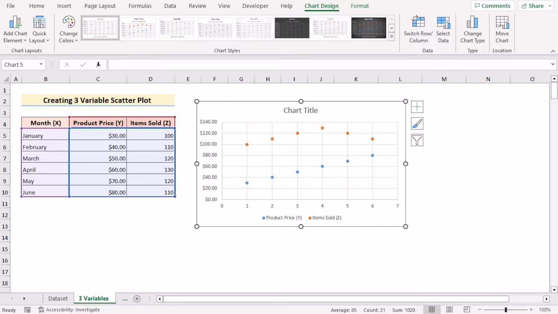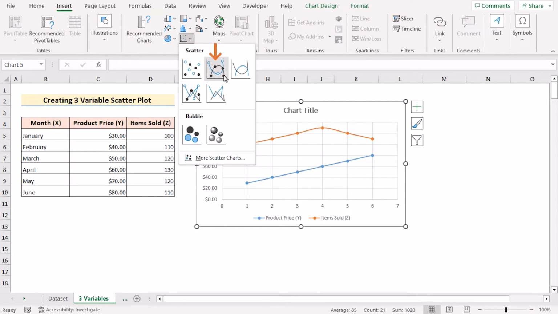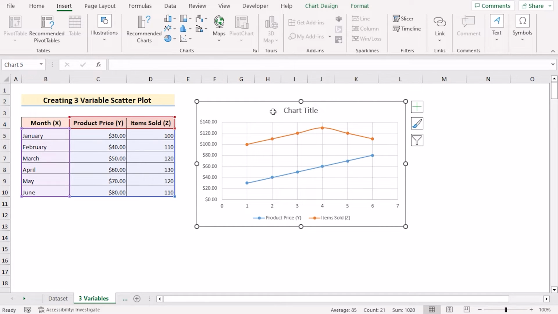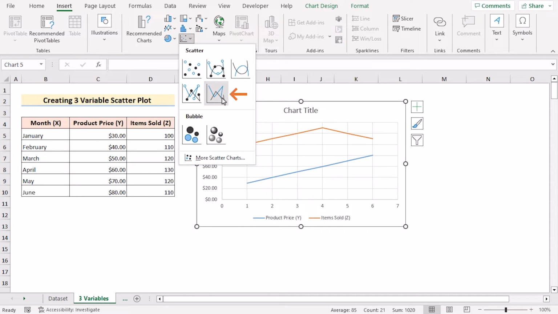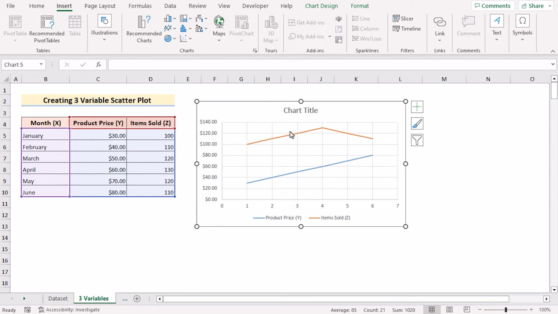You can again go for the same insert option and select the scatter and go for the scatter with smooth lines and markers option to get another result with the chart. You can do the same for using another design, which is scatter with straight lines. Ultimately, you can choose any of these according to your wish.